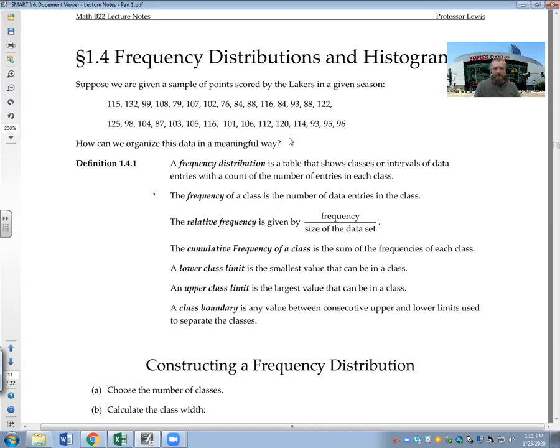First is a frequency distribution. First and foremost, a frequency distribution is a table. It shows classes or intervals of data entries with a corresponding count of the number of data entries in each class. This count, just think of that as a tally, okay? The frequency of a class is the number of data entries in the class. Relative frequency: you have the frequency, but then we're dividing by the size of the data set. So this tells us, relative to all of the data, what is the frequency of this particular class.